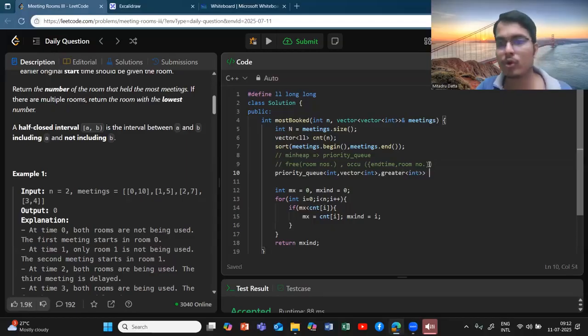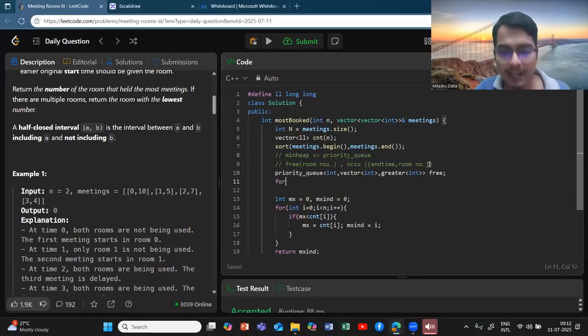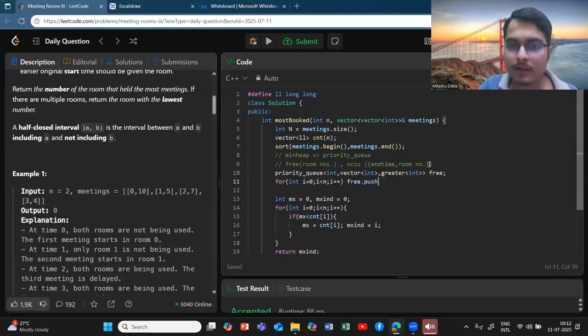Also, if you don't know the syntax, just quickly go and check. And initially, all the rooms are free. So you go through all the rooms and make them free. Free dot push i. So you go through all the rooms and just push them.